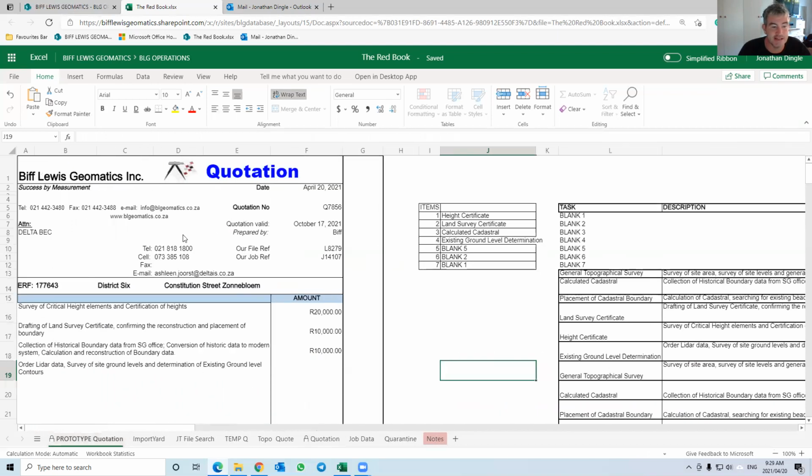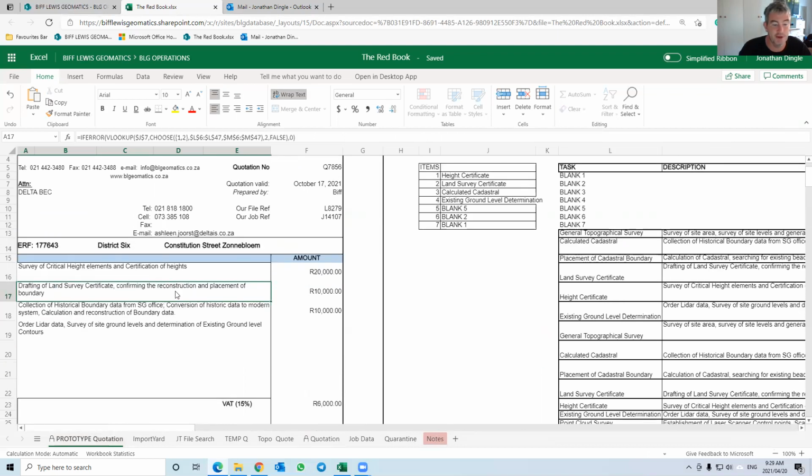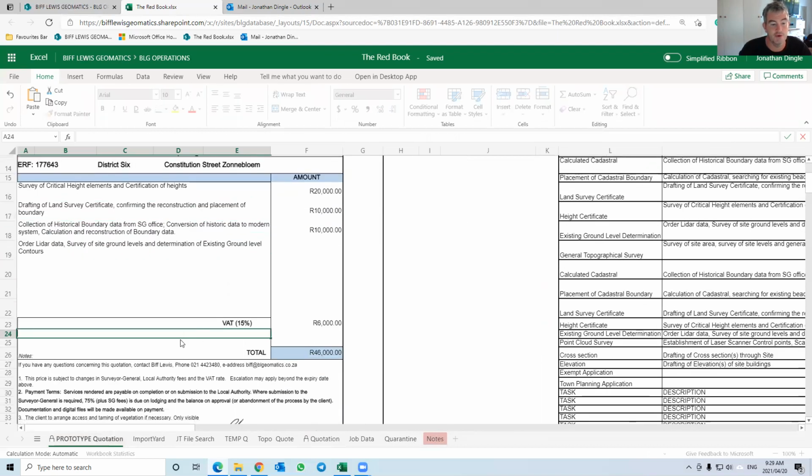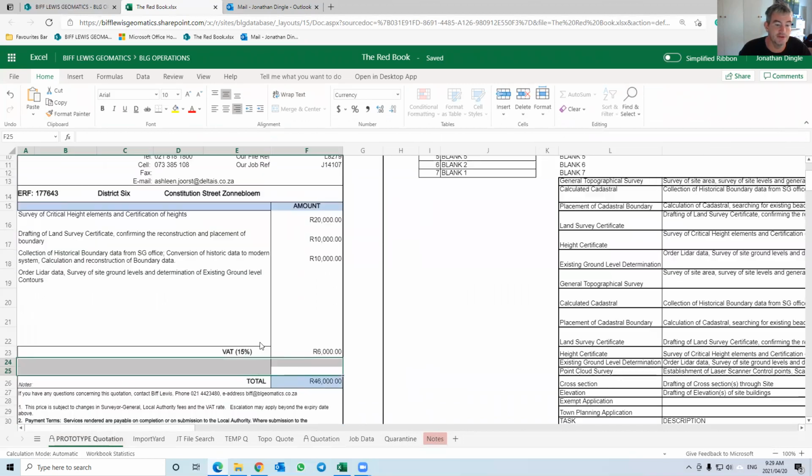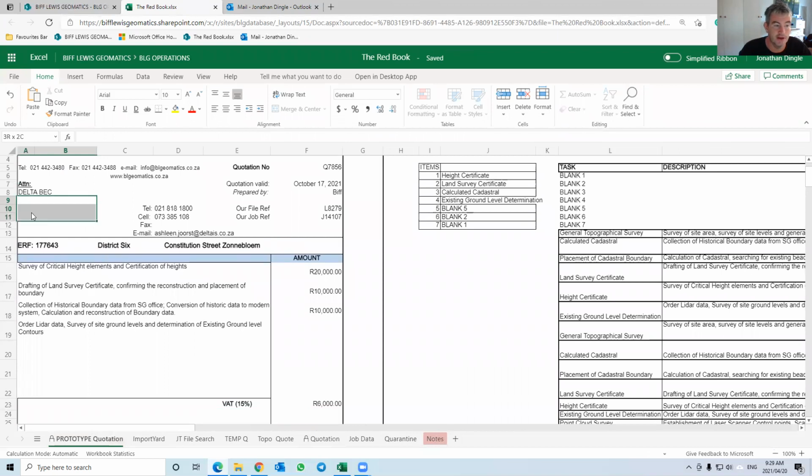So everything is exactly the same. I've even got the same job listed here. But interesting point here, you see these ones I've unlocked, so you can edit. So in this one, you can edit here. So if you want to put in SG fees, again, you can edit here, but you can't edit here.